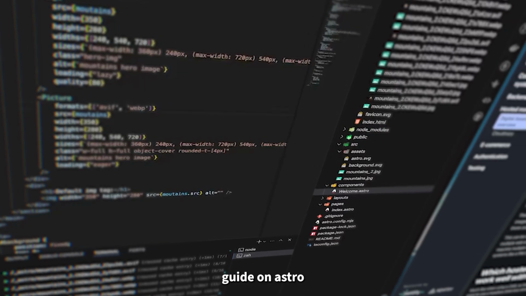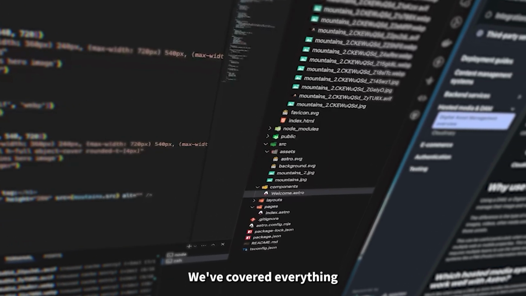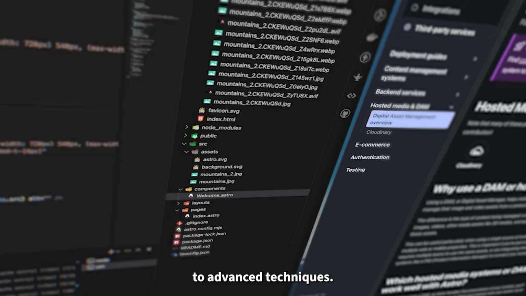And that's it for today's guide on Astro image optimization. We've covered everything from basic usage to advanced techniques.